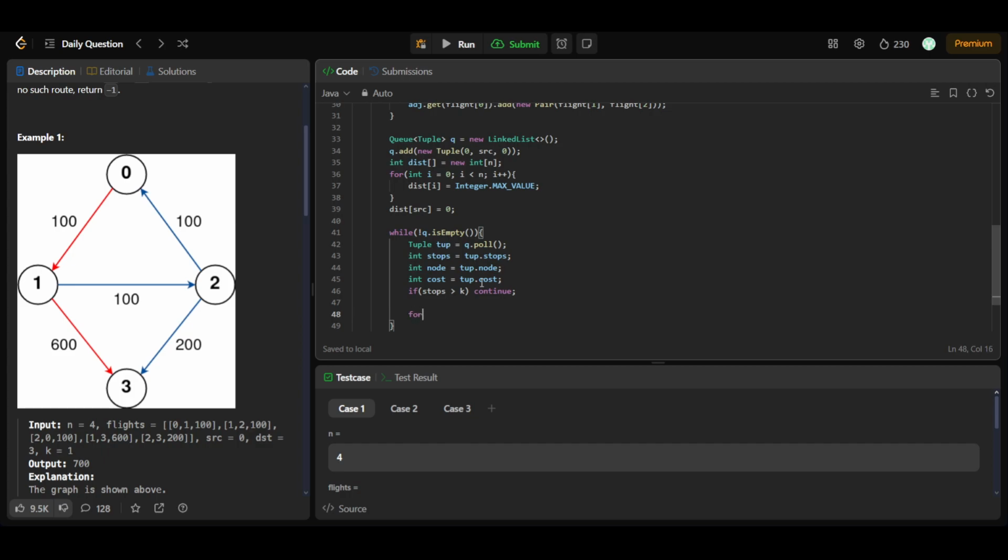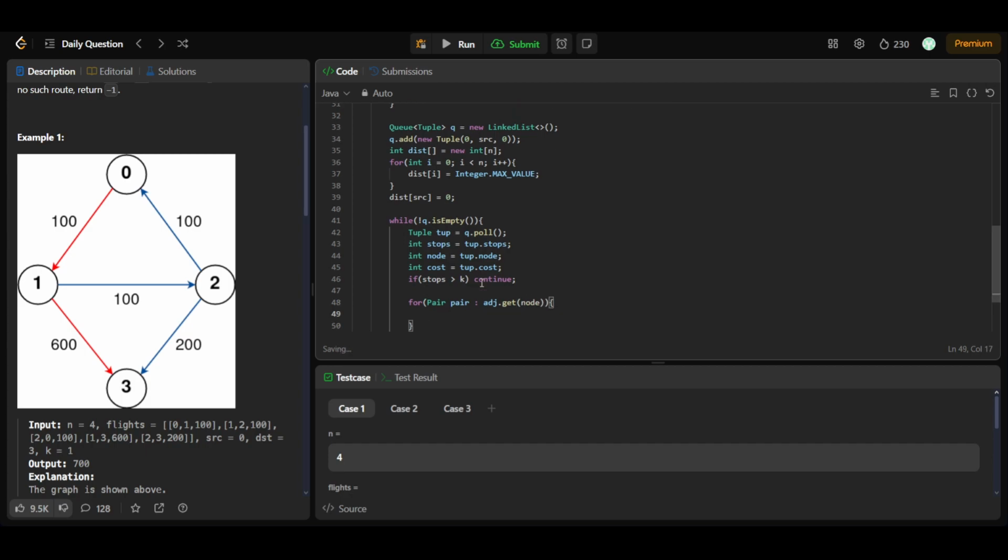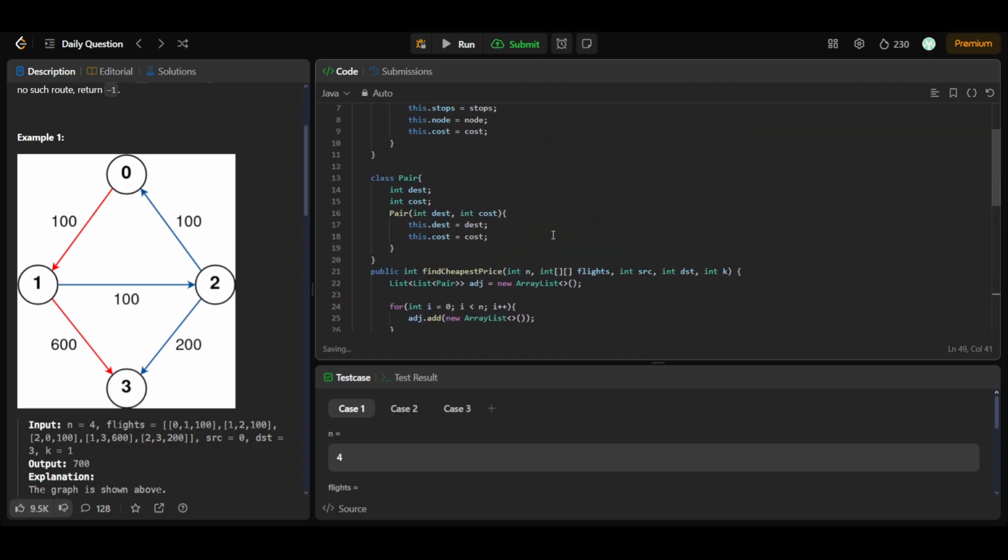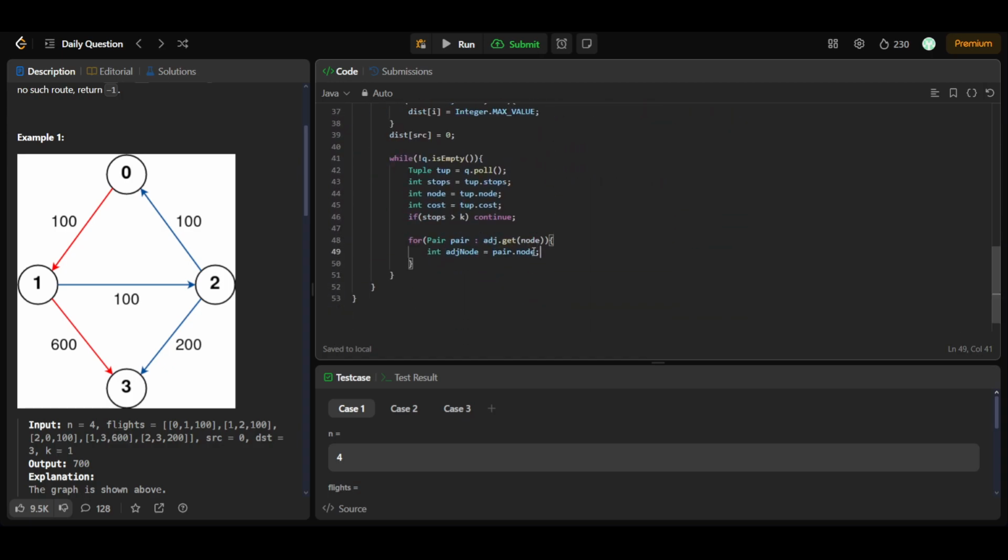And then what I'll be checking is that for pair, it's called pair, in adjacency list dot get node. What I'll be checking is I'll be extracting the values firstly, that is adjacent node will be equal to pair dot node, or I guess it's pair dot dest or pair dot, yeah, sorry, destination, and the edge weight or the cost, let's say I've declared the cost above, so I'll be using edge weight, that is equal to pair dot cost.